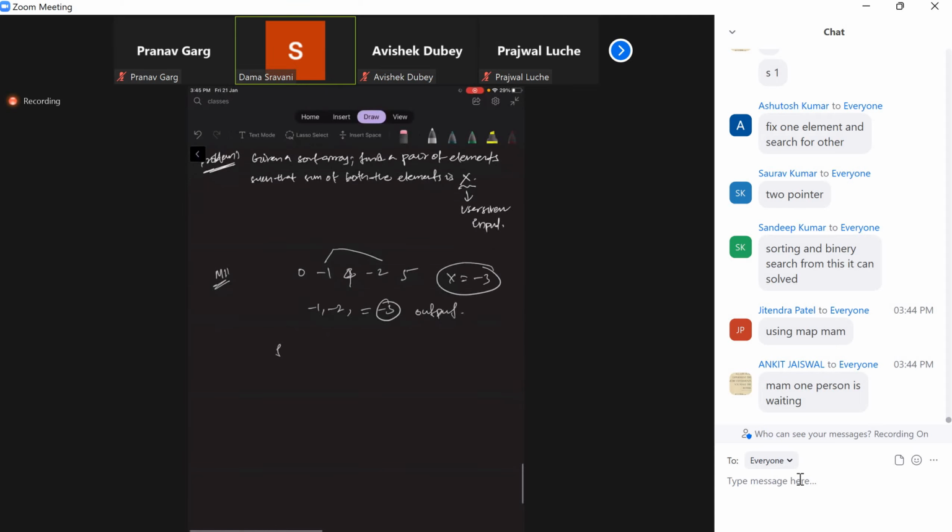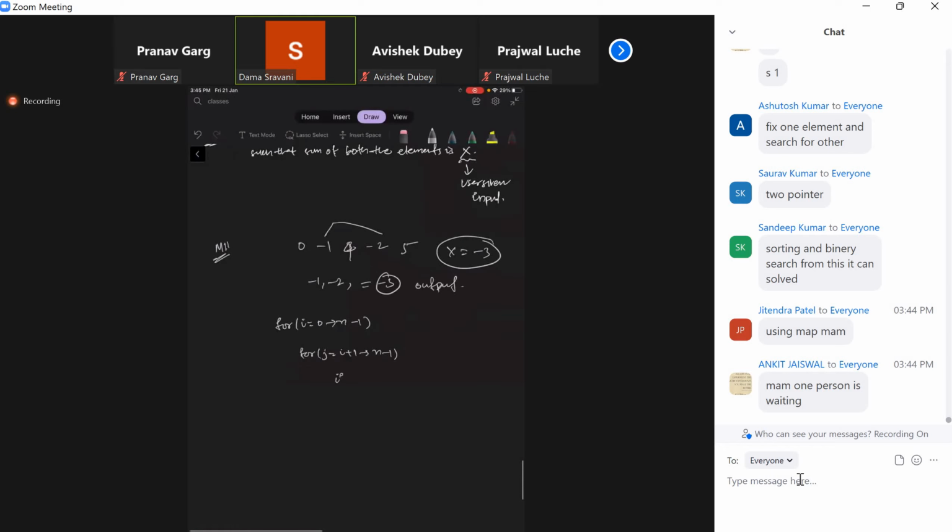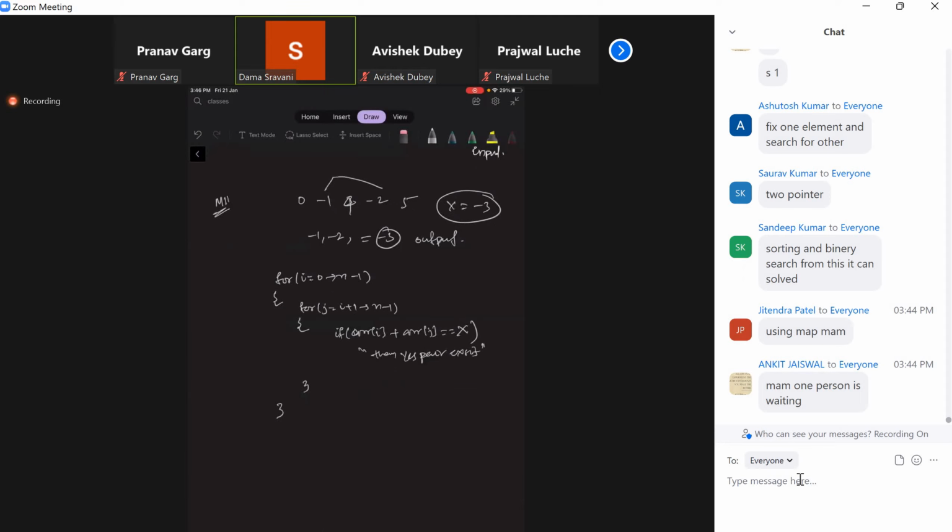For i equal to 0 to n-1, for j equal to i plus 1 to n-1, if arr of i plus arr of j is equal to the given sum, then yes, the pair exists. Everyone cool with this one? Or any doubts?